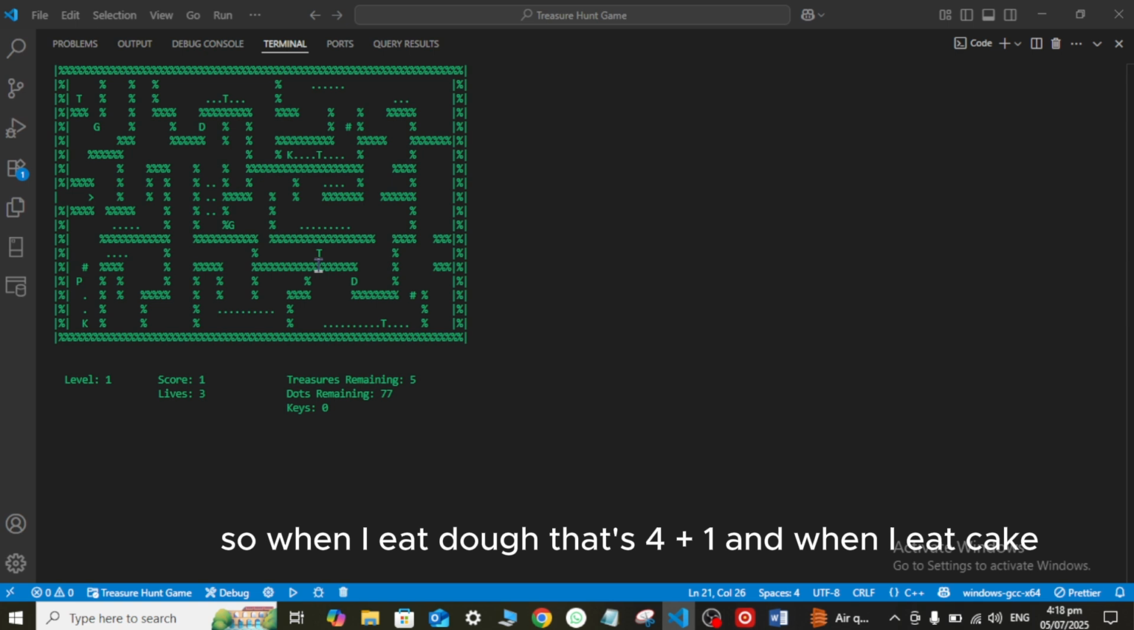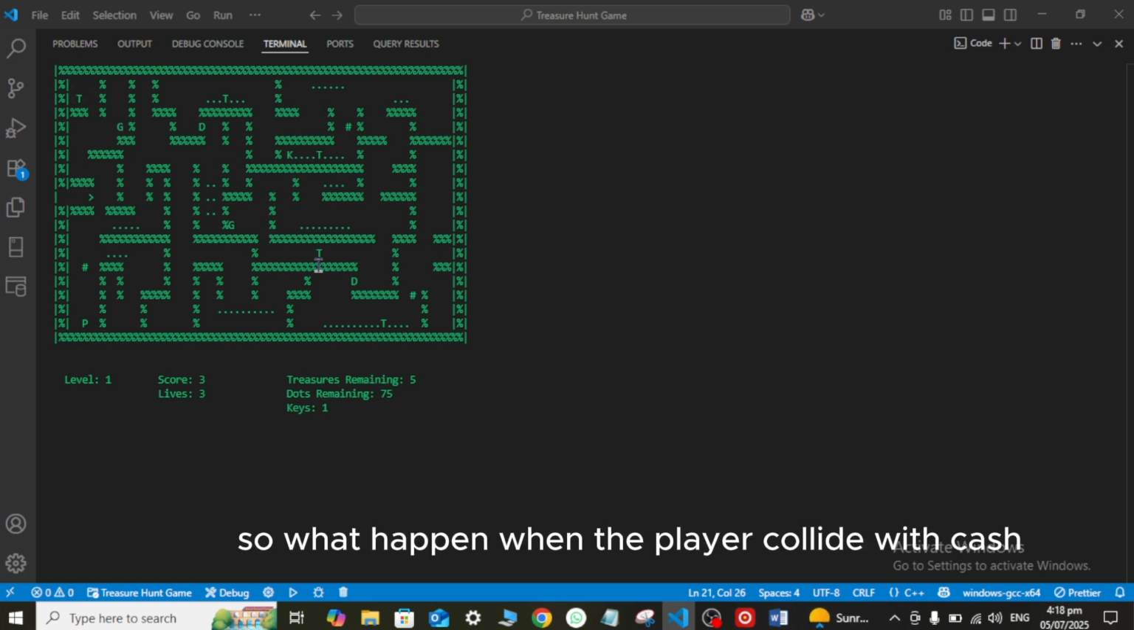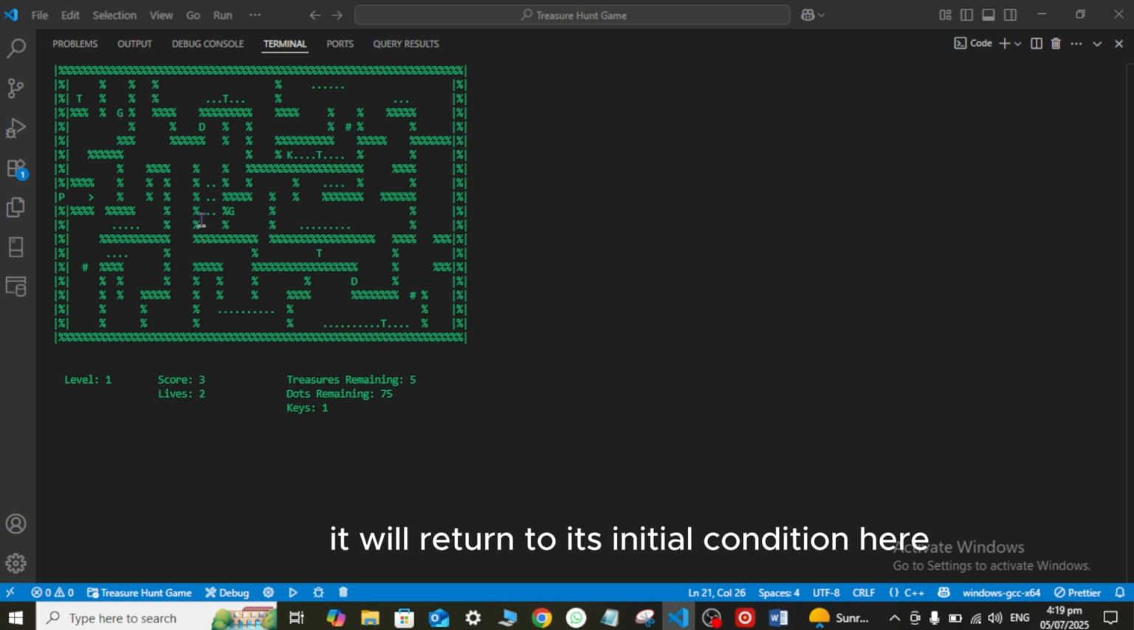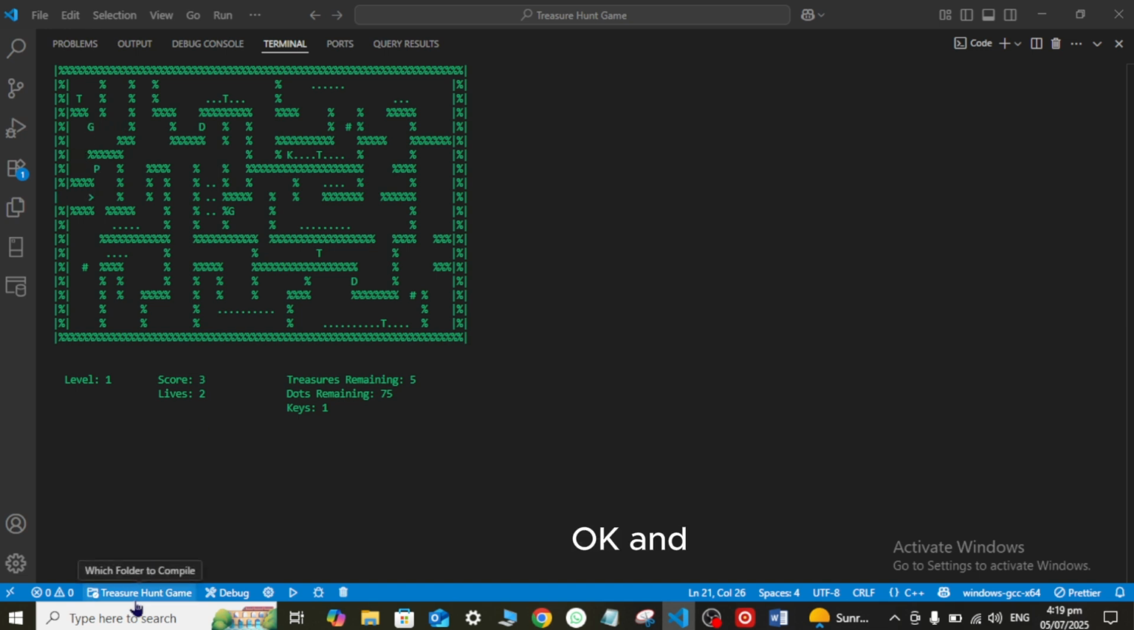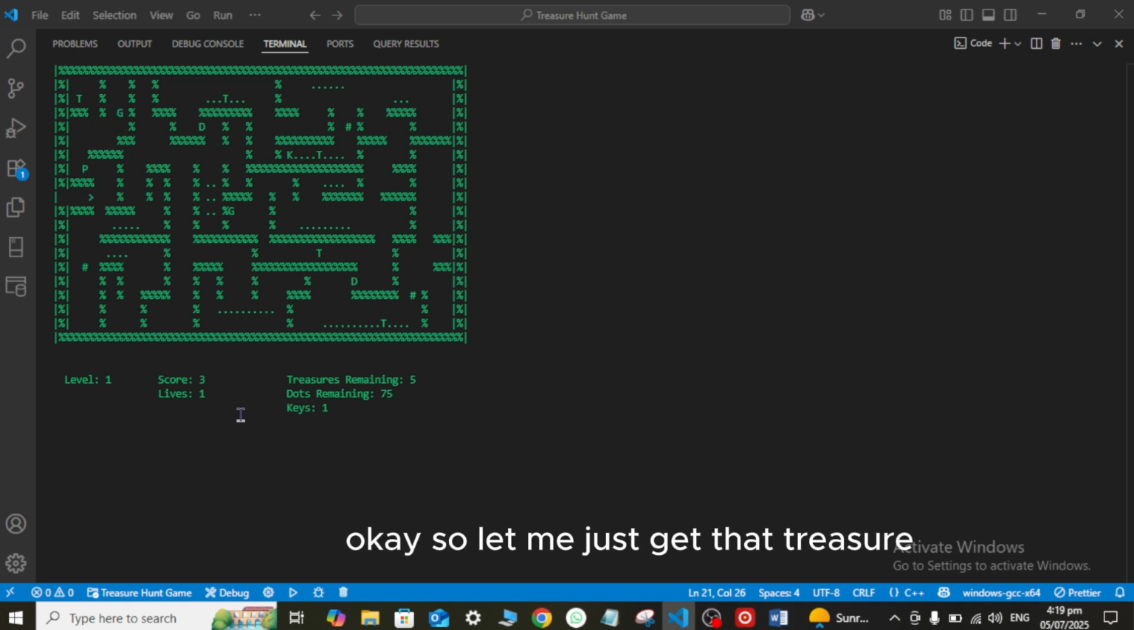Okay, so when I eat a dot, the score increases by 1, and when I eat K, the key increases by 1. So what happens when the player collides with a hash? It will return to its initial position and the life will be minus 1, as you see. And when the player collides with the ghost G, the life will be minus 1, as you see. Okay, so let me just get that treasure T. When I get the treasure T, the treasure remaining will go down by 1.